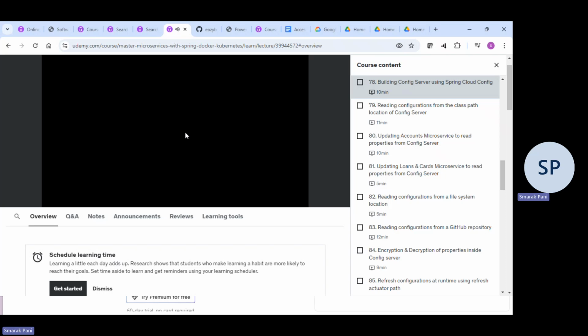Now, as a next step, let's go to the config server and open the main class that we have, which is config server application. Here we need to mention an annotation to enable the config server functionality. The annotation is @EnableConfigServer. So this is the annotation. Once we mention this annotation, we should be good.